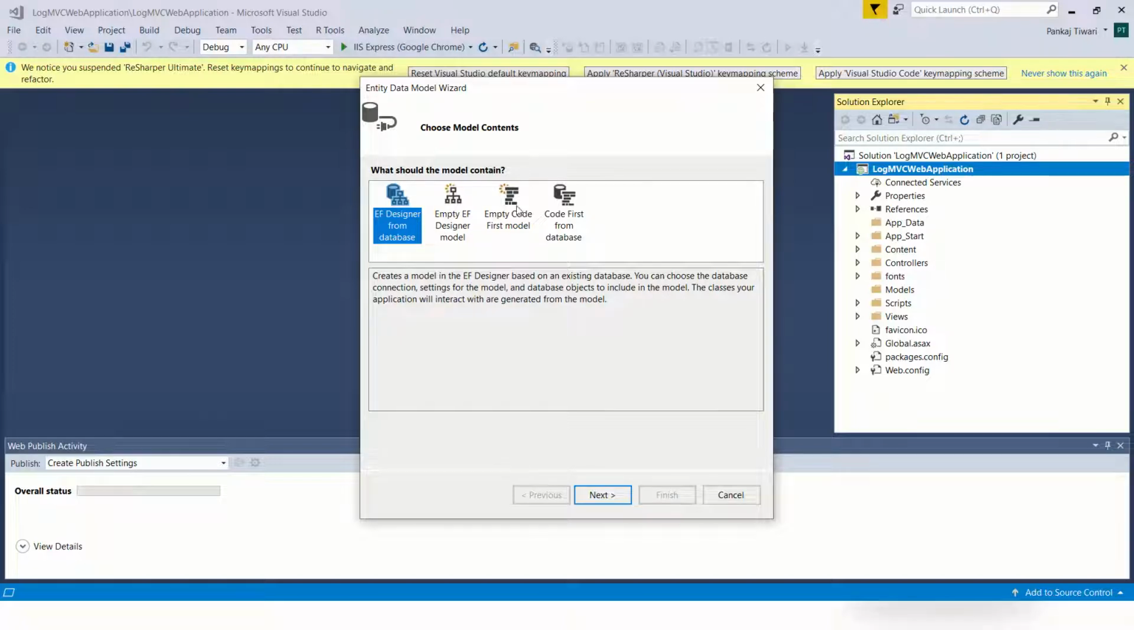There are 4 options available for entity framework. We can use code first, we can use model first, or we can use the designer. So there are multiple options available. What it is going to do is create a model in entity framework designer based on the existing database. You can choose the database connection settings for the model and the database objects to include in the model. The classes your application will interact with are generated from the model. So let's click on next.